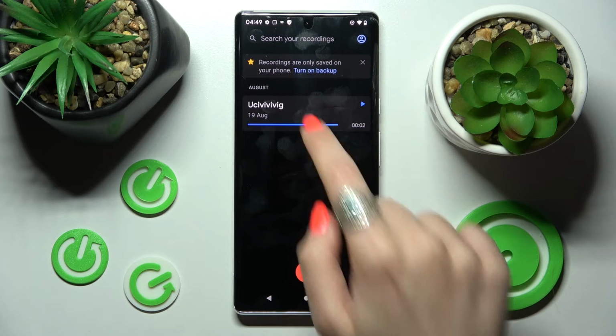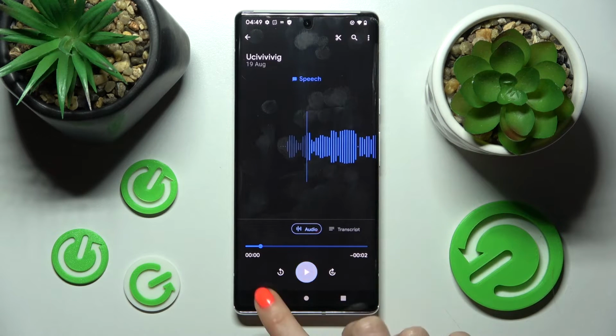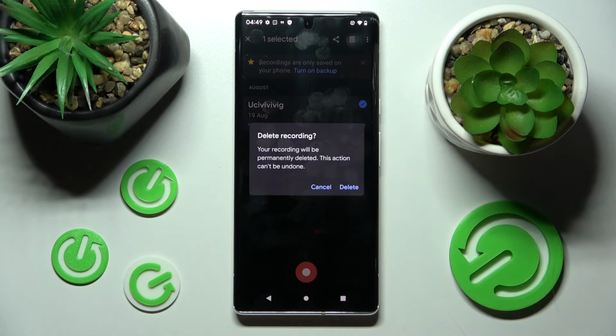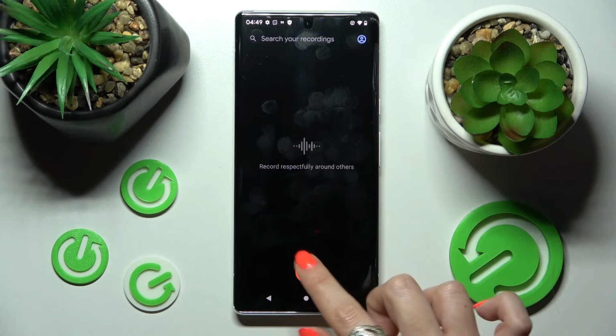In order to play it, just click on it. In order to delete it though, you need to hold it, select this bin icon at the top right corner and tap on delete in the pop-up.